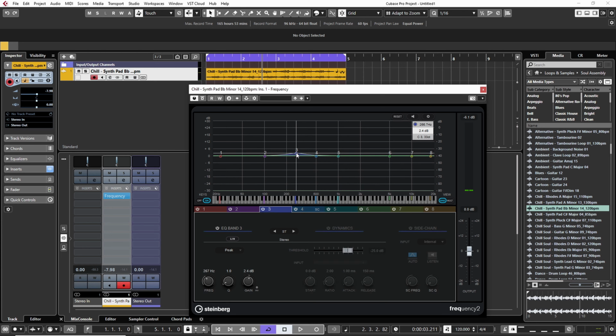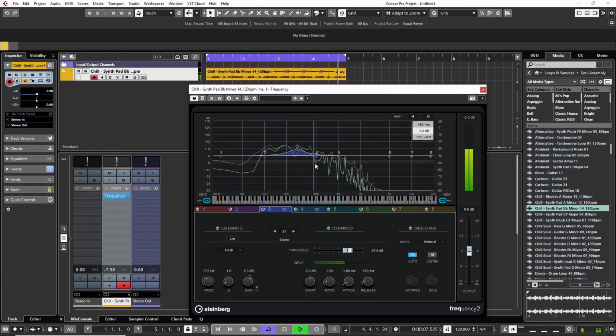So let's just do this. Maybe raise this band a little bit. What do we have? 5.3 decibels. That's okay for my taste. And now if we add the dynamics functionality again, you should see that this little EQ line starts to move, right? And if I'm now lowering the threshold, again, think of this one as a compressor now, you should see that this line moves a little bit further.